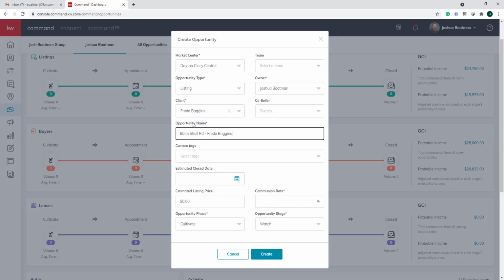Another thing to keep in mind with your opportunity name, that when we later use command to create that Docusign room, or that .loop, if you choose to continue to use .loop, that will automatically name the loop and or the room, whatever the opportunity name is. So when I create my room later, it is actually going to be called 6055 Shaw Road - Frodo Baggins. If I were creating a .loop, it's going to be named just that.